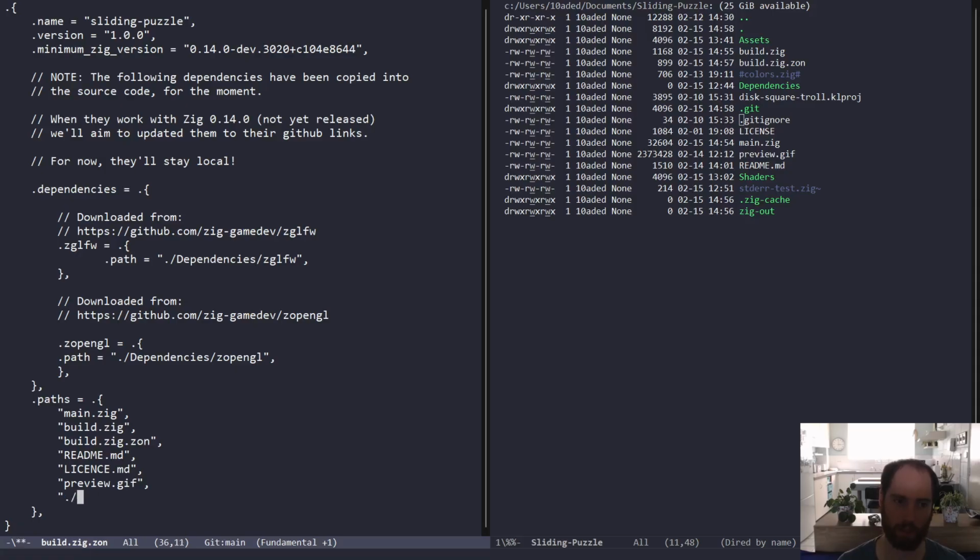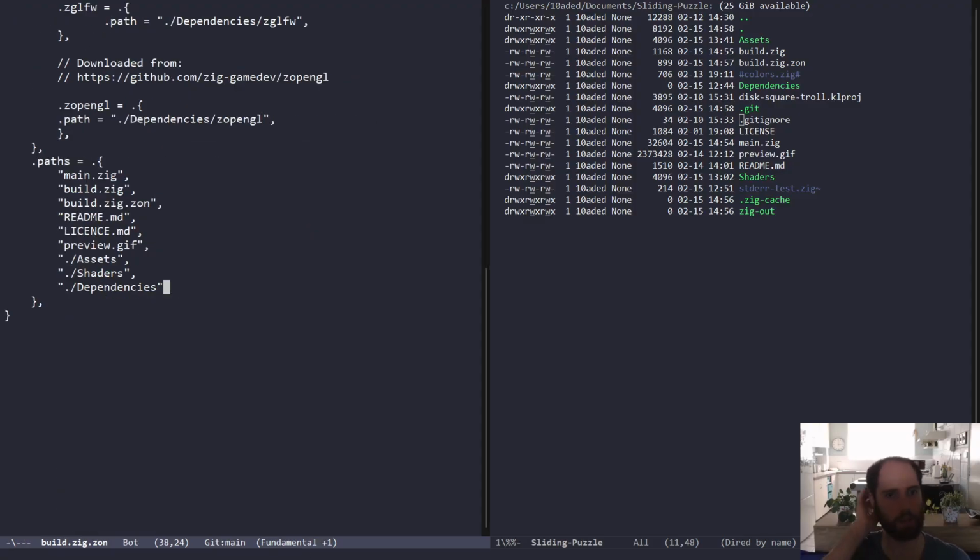But otherwise, we're adding in assets, the shaders, the dependencies, and is that it? I think so. Oh, it's not license.md, it's just license. Yeah, I think that's it.